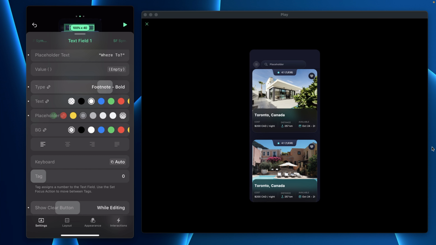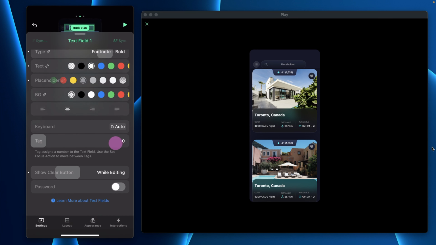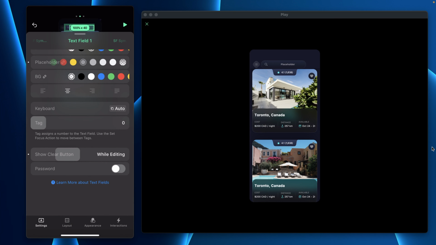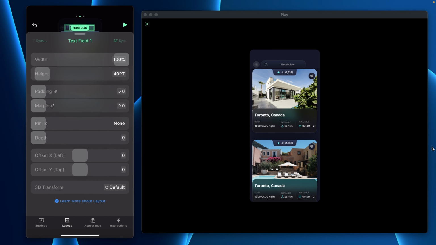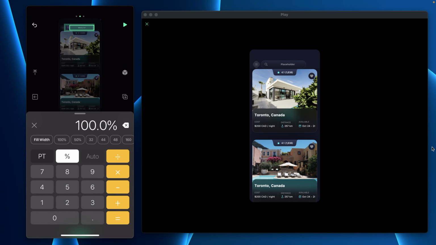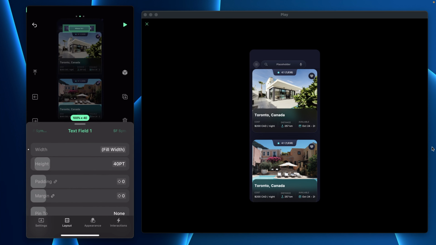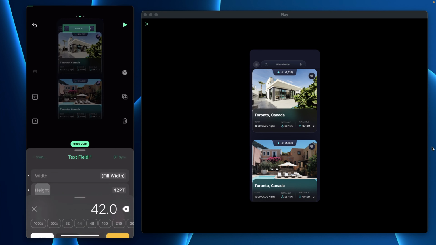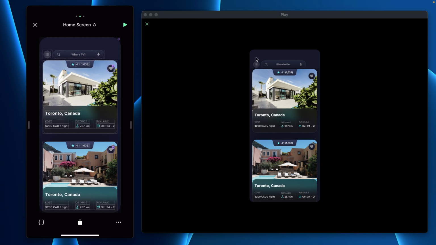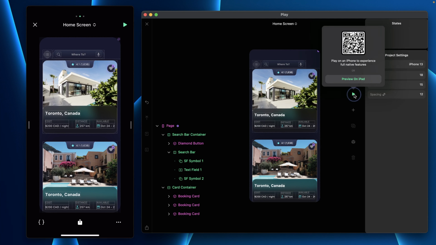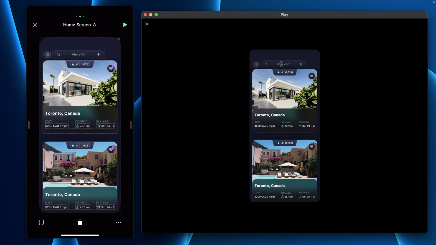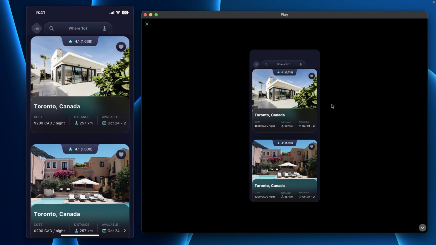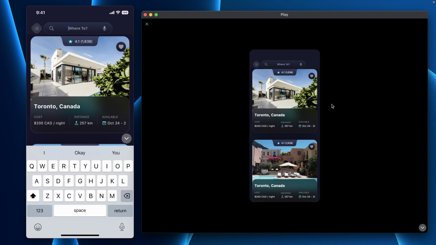Make sure the alignment is centered, and at the bottom you see that there's multiple options. You can even censor what you type. In layout, set the width to fill width and the height to 42. In your preview, let's reload it. You see that when you hover over the text field, we can type something. Similar on your phone, go to preview and you see that the keyboard is showing.